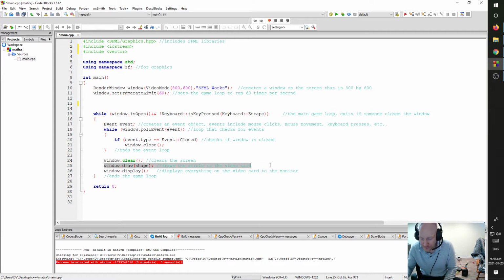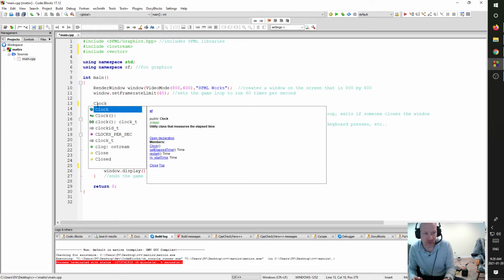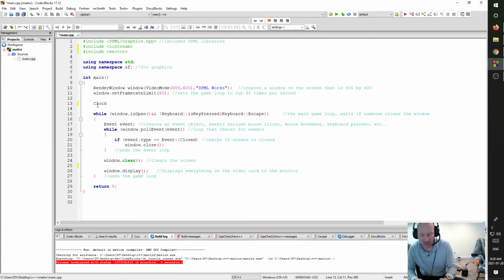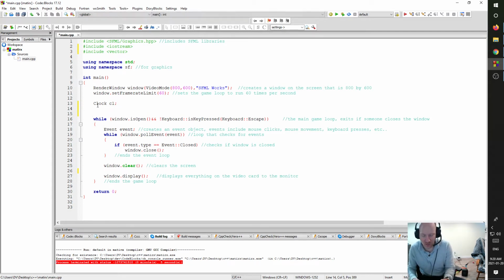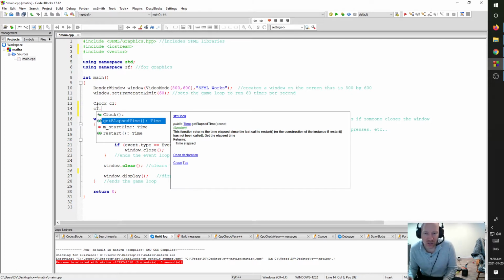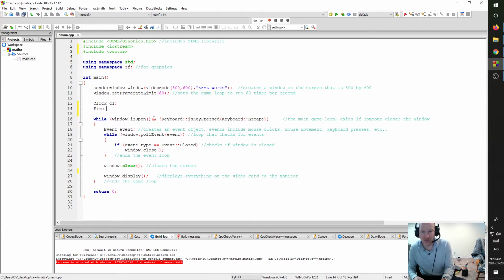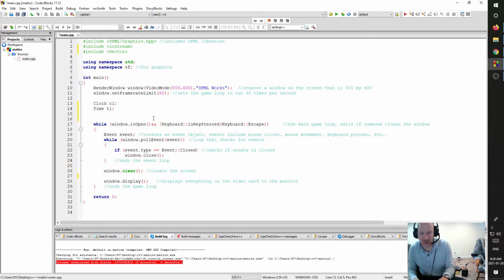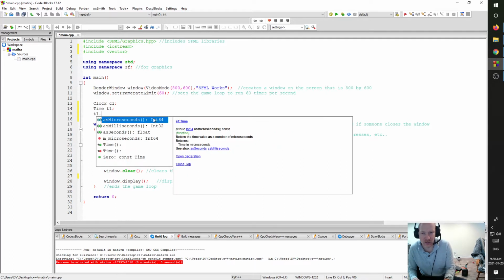Okay. So to use time, SFML has a built-in variable type called clock, so I'll just call mine maybe C1 or something like that. There's not too many options you can do with C1. If you hit dot, you can get the time and you can restart the clock, and that's it. If you get the elapsed time, you can see that it's a time variable. And so there is a built-in time variable as well in SFML, and I never use it. I just use the clock, and I'll show you how to do that.